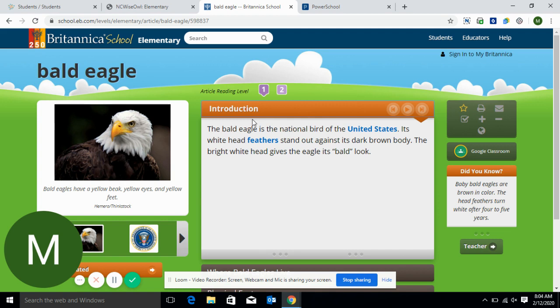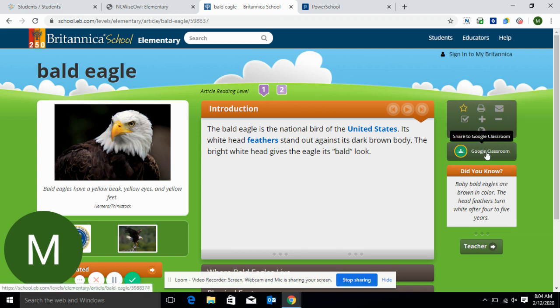Other additional things on our page over here on the side give you some pictures that you can look at that go with your topic. There's some did-you-know facts, some more facts over here on the left-hand side. There's a nice option where you can share this to a Google Classroom if you have that with your students. So if they're on their Google Classroom, it's kind of one-stop shopping. They can just be there and have that information as well.